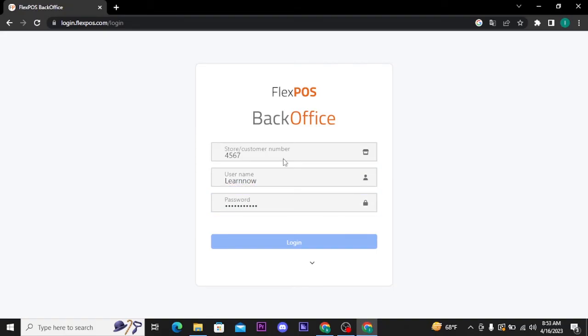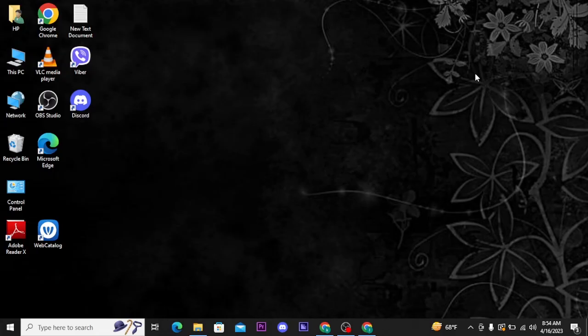Now, if the store number, username and password you have typed in are correct, this login box will pop up on your screen. Once that login box pops up on your screen, tap on the login button. That was the quick and easy video on how to get logged into your FlexPOS account.